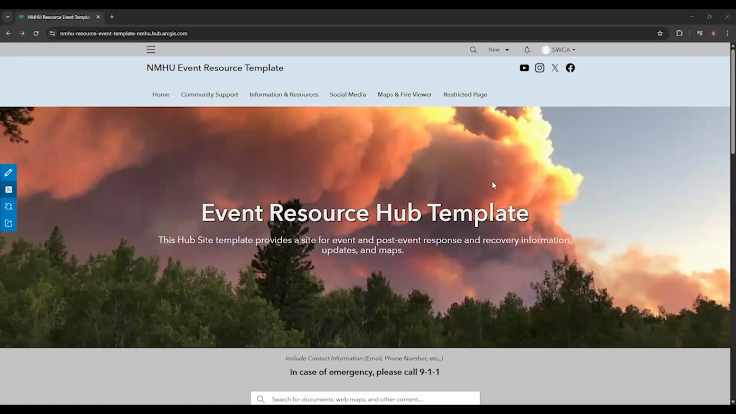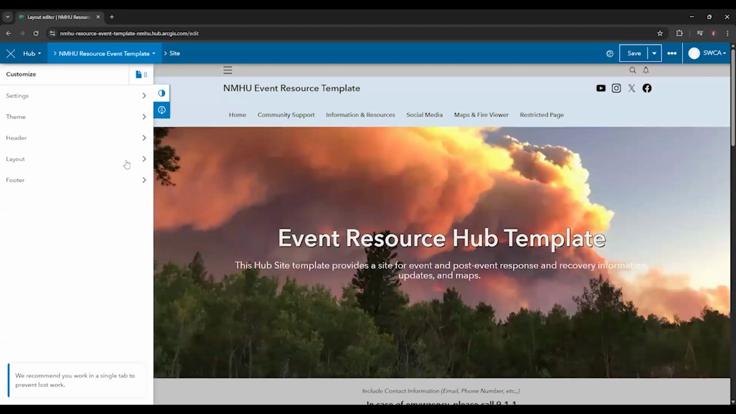When editing your Hub site, please make sure that you are signed into ArcGIS Online. Once you are signed in, you'll be able to see this pencil button on the left side where you can edit the Hub site. To start an editing session, all you do is open that pencil and then you can edit your Hub site.